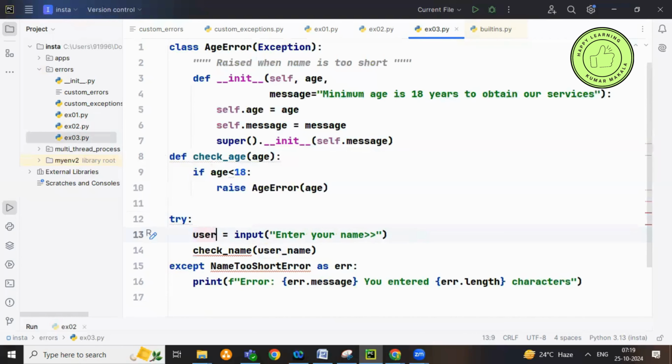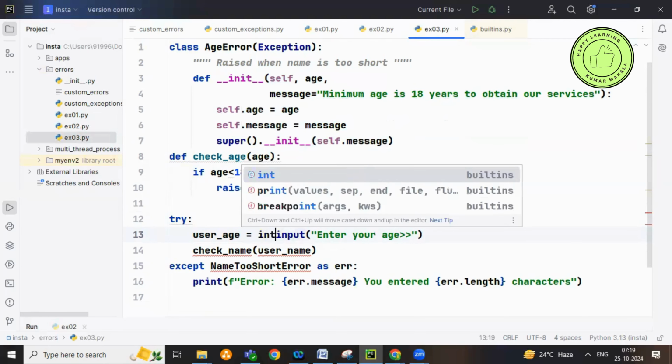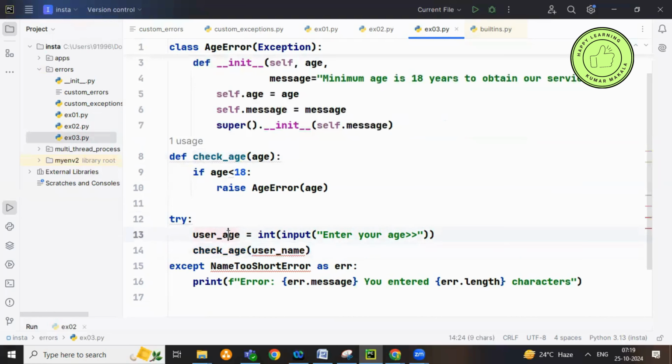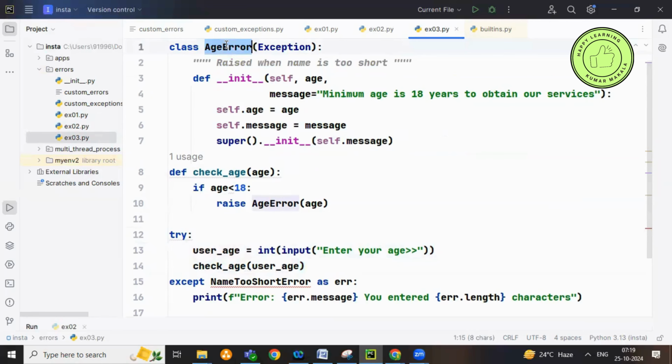User age equal to enter your age. So when you're taking it, you have to convert it to integer. This you're already aware of, right? Got it. And here check age. So we need to check age, and here pass the user age. Got it. And what is the error name? Age error. So the previous error that is here, replace it with this, and say error message is this.